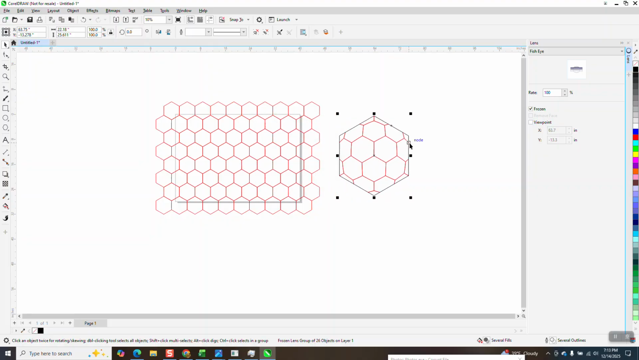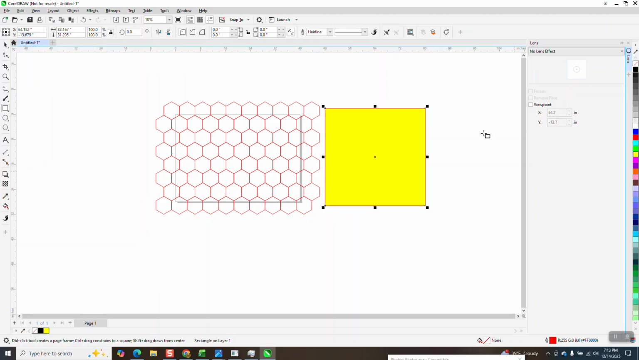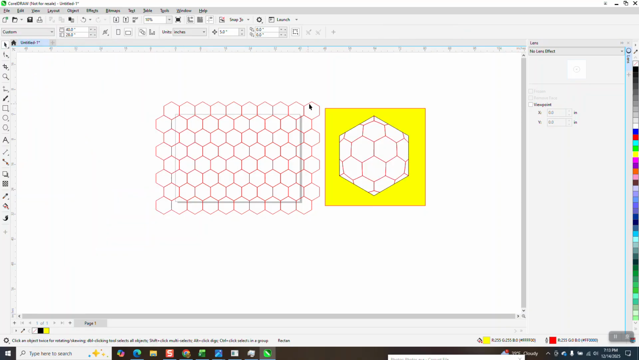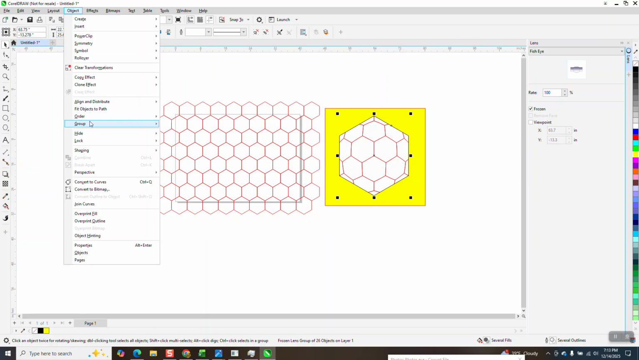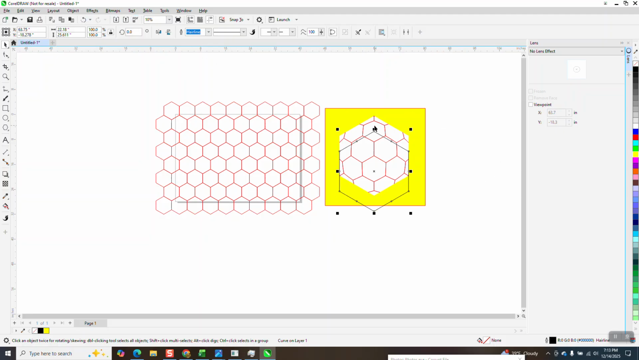Now there is a white background behind that. For some reason, the lens effect does that, and we want to get rid of it. So I'm going to go to Object, Order, Back a Page, and you can see it's white. So now what I'm going to do is ungroup all, and I'm going to try to take the white away. Okay, I didn't hit it, so I'm going to move that down, and then grab the.